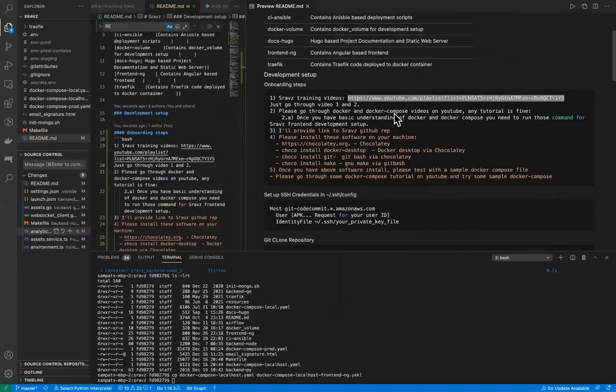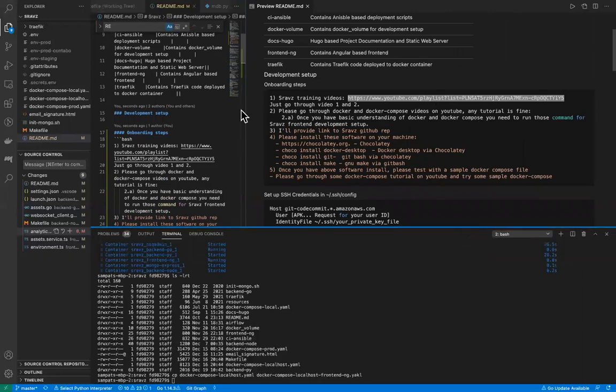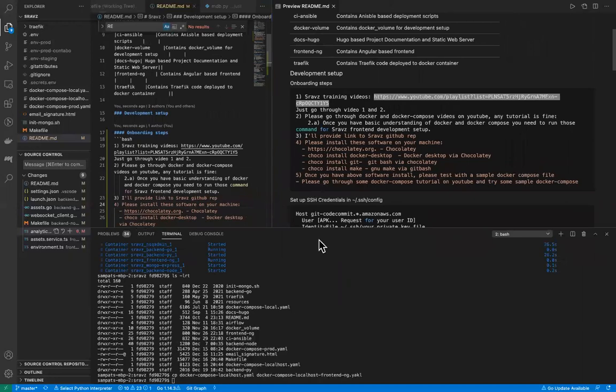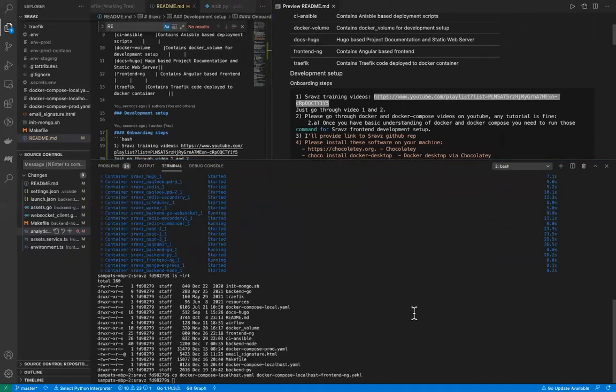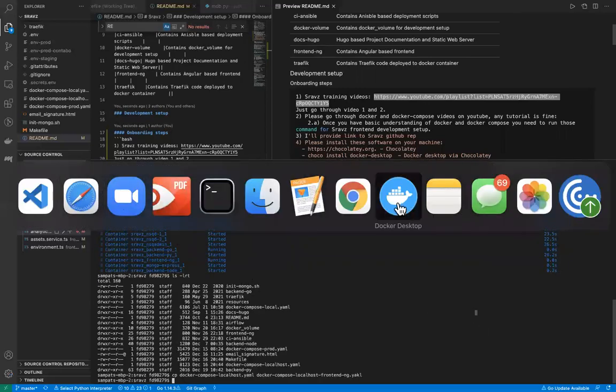So the next step is, please go through the Docker and Docker Compose videos on YouTube. You can pick any two. Have you used Docker before? No, I haven't used Docker before. Okay, that's all right. If you go through some simple videos, you'll get it. Docker is nothing but a virtual machine kind of thing.